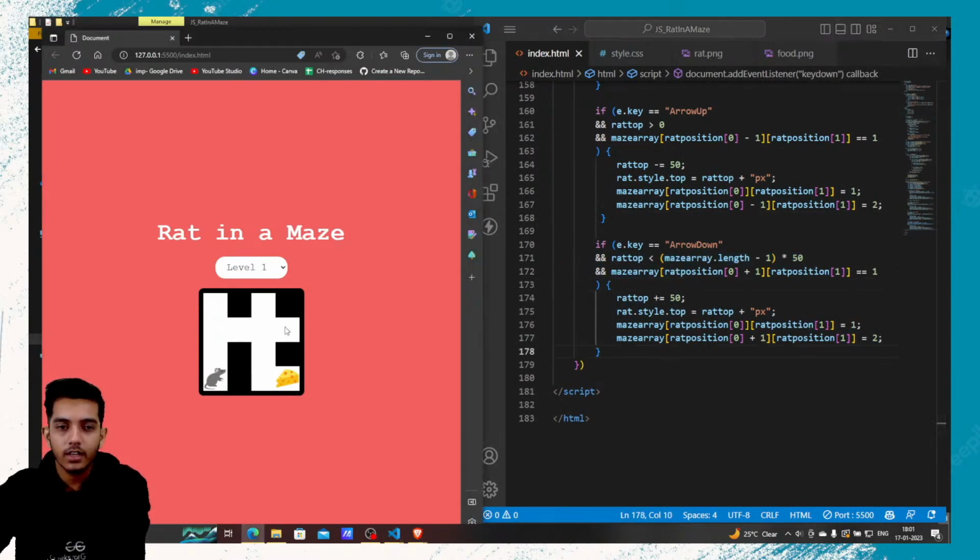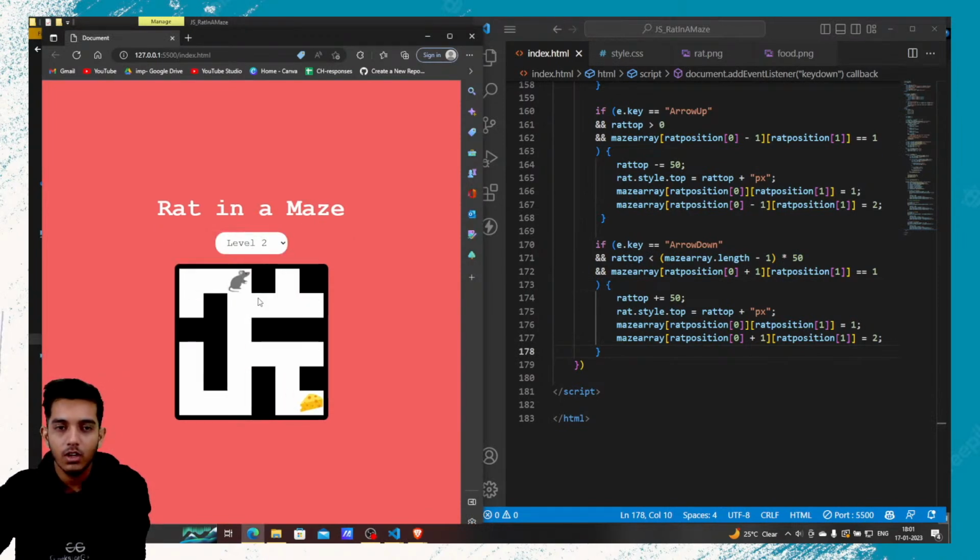All right, so now let's check if it's working or not. Yeah, it's working. If I change it for level 2, you can see that now it's working for all the levels. All right, so you can see that it's working fine.